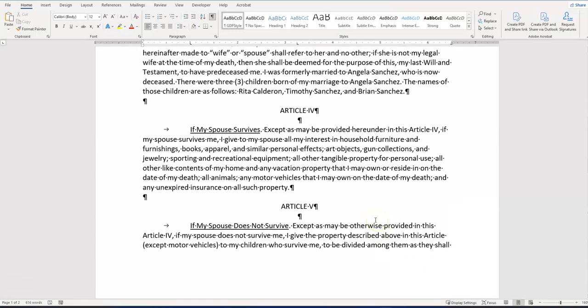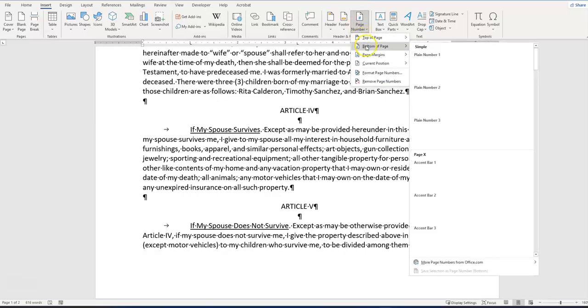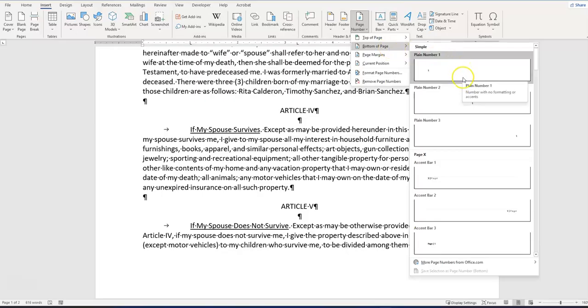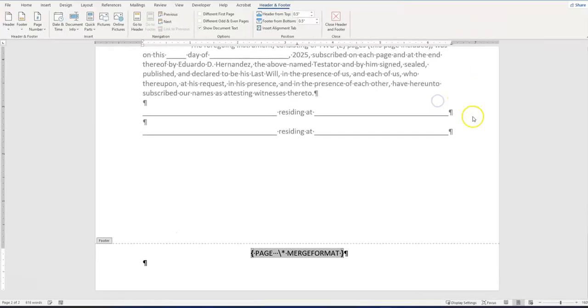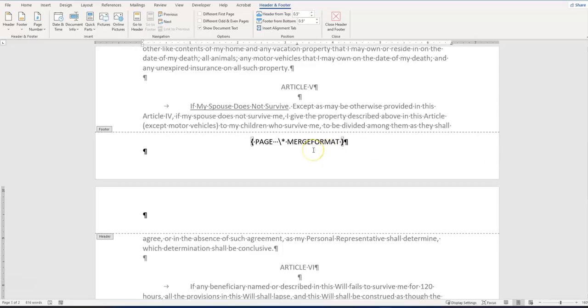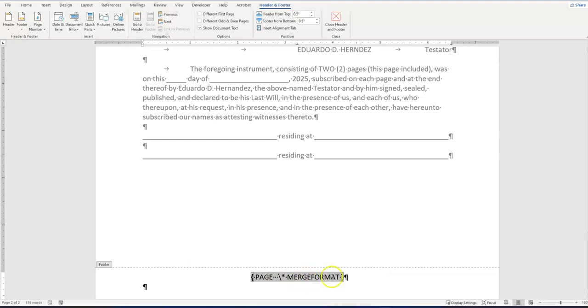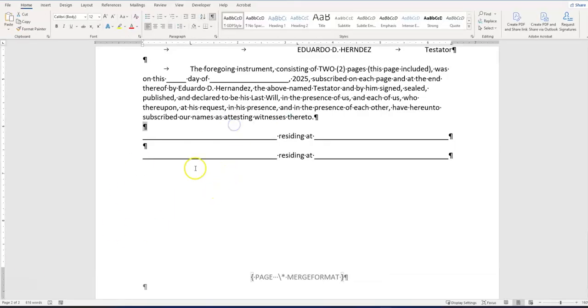And so to insert the page number in the footer, we're going to go up to your Insert tab. In your Header and Footer group, we can go ahead and go to Page Number, hover your cursor over Bottom of Page, and then select Plain Number 2. Okay, and again, depending on the version of Word that you're using, it might either have the actual page number such as 1 or 2, or you might have this code here that says Page Merge Format. Okay, and so I'm just going to get out of there by double-clicking outside.